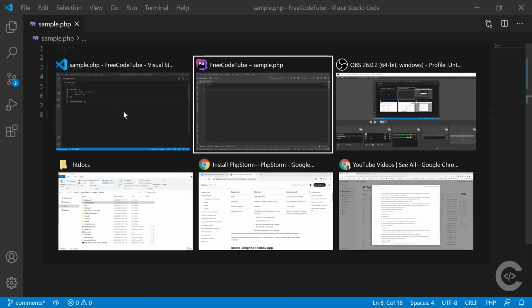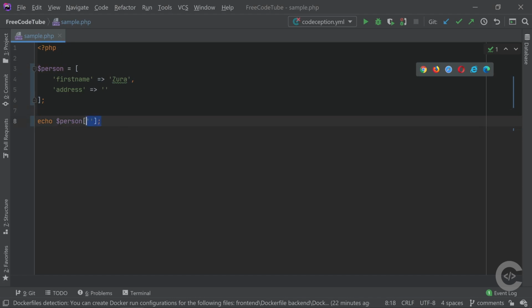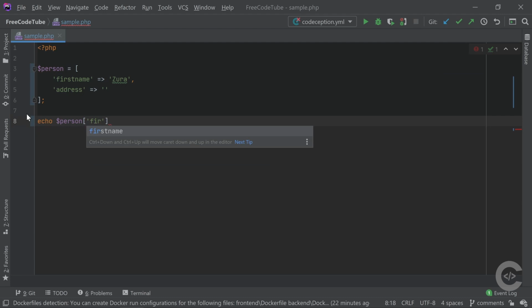Let's actually move into PHPStorm and see how this works there. So right here I have the same person variable, echo person first name, and it autocompletes the first name for me. Just hit the enter and it will be written. Let's try address. It autocompletes address for me. It's maybe a minor thing, but believe me, in building real applications, when you need to save your time as much as possible, such kind of tiny features make my day. So this is very important when you're building real applications.